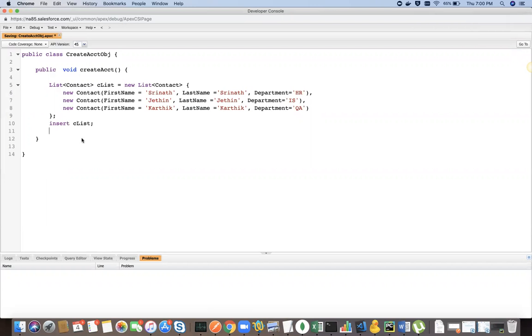Say for example, I made a mistake for Srinath. Srinath doesn't belong to the department HR, he belongs to the department IS. Imagine we are just manipulating only 3 records. It could be millions of records. That's the real time. Wherever we have the department HR, you need to update to IS.